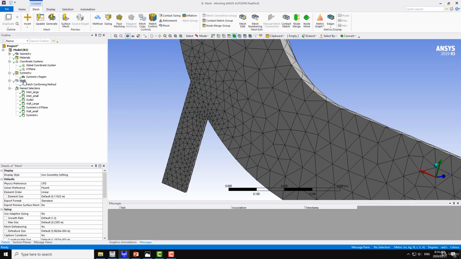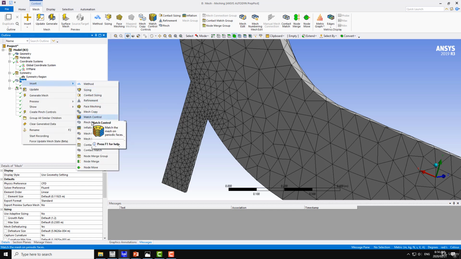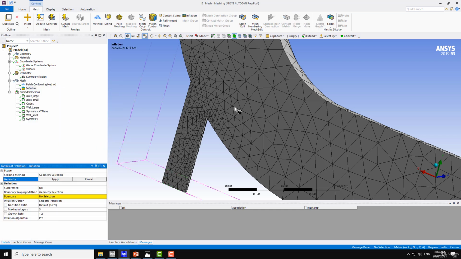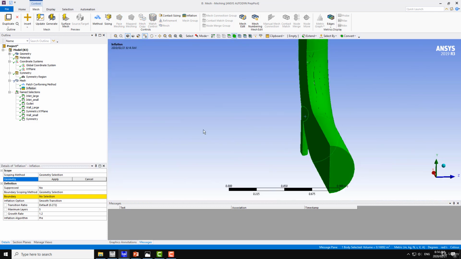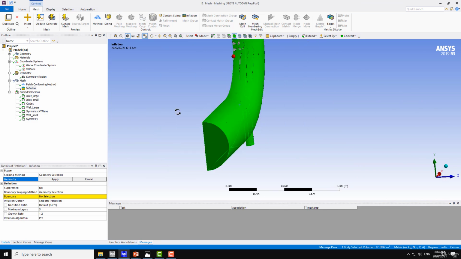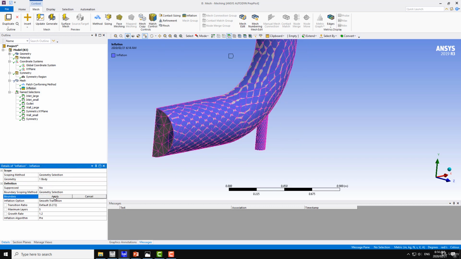To add the inflation layer, you can either go from this menu again, or you can also right click on the mesh, insert, and from here choose the inflation. We have to choose the geometry first, which is this whole body, because the surfaces on which I will create inflation are also part of this whole volume body, and apply.